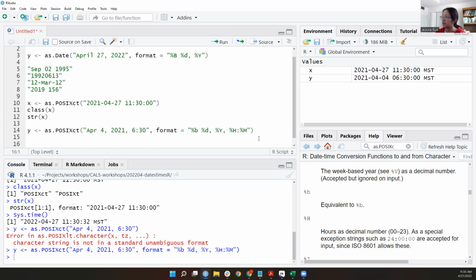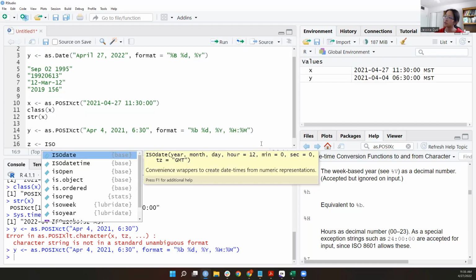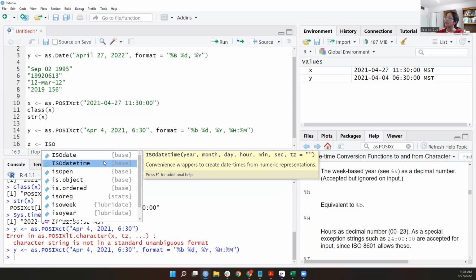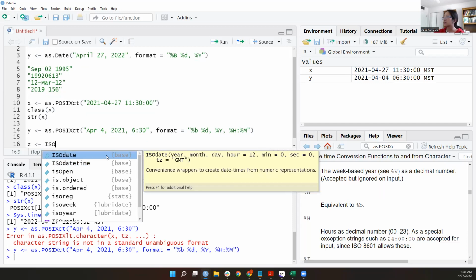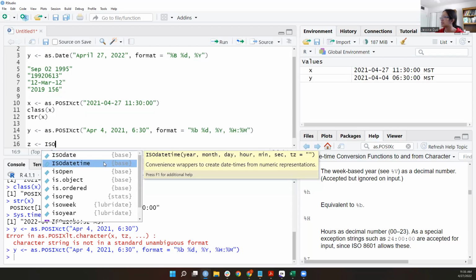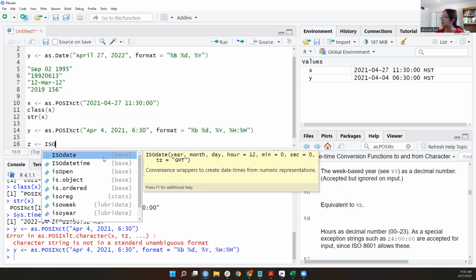And so an example of that was, I think it's ISOdate. Yeah, so there's the two, these are both base R. There's ISOdate and ISOdatetime. And their arguments are fairly straightforward. Year, month, day, hour, minute, seconds, and then a time zone argument. And in the date, you notice that the hour is set to midday, the middle of the day, 12, and then the minutes and seconds are set to 0. So you would only put in year, month, day.